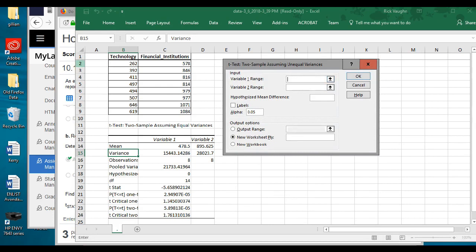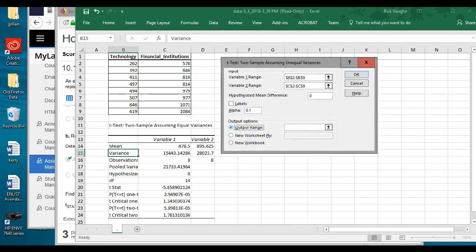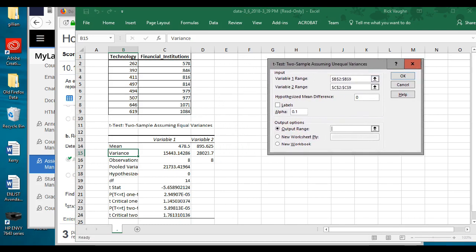For the variable 1 range, we'll click and drag. And for the variable 2 range, we'll click and drag through the cells that we want. The hypothesized mean difference is still 0. The alpha is still 0.1. We're still not including labels. And now I'll put the output somewhere else on the page, maybe over here.